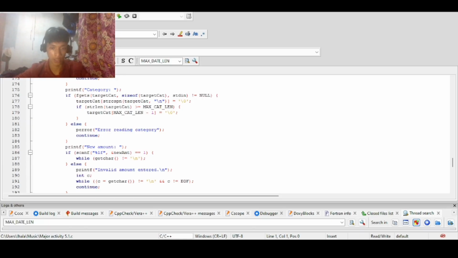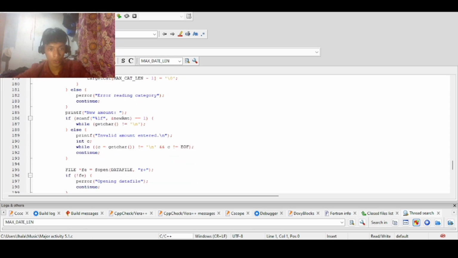Similarly, the error handling and potential truncation of a too long category are included, similar to adding a new expense. So we have here a new amount, which prompts the user to enter the new amount and reads it using scanf. Input validation and clearing the input buffer are handled as in the add new expense section. So this is it.